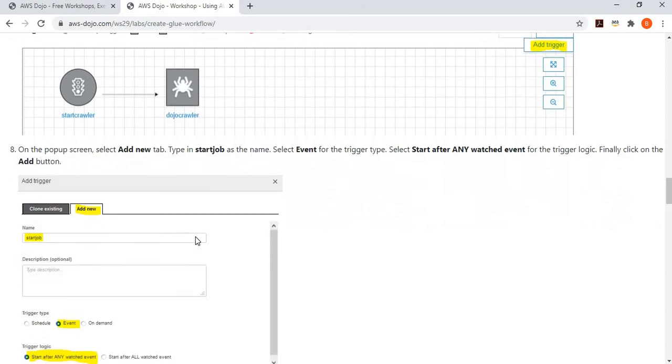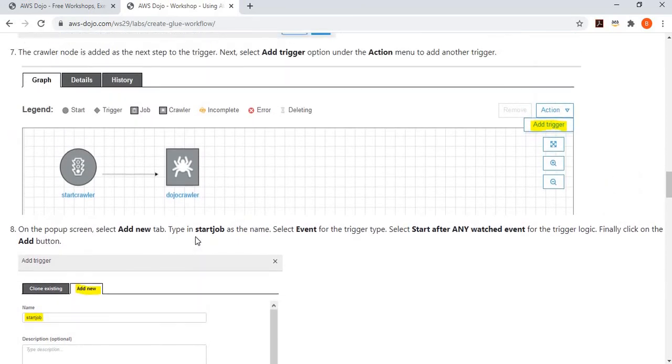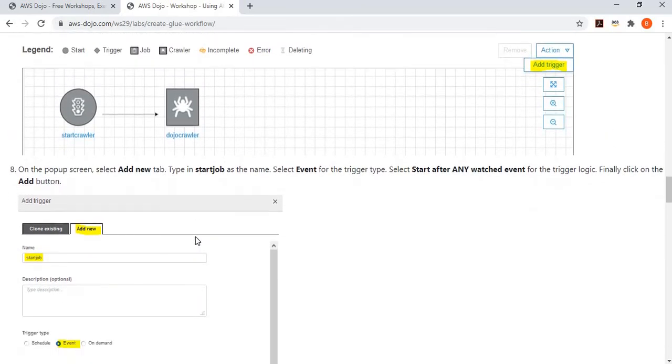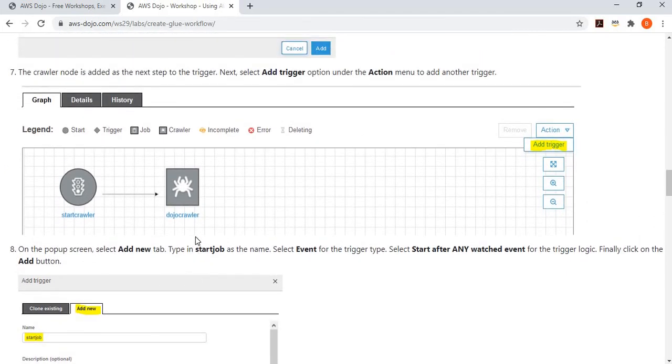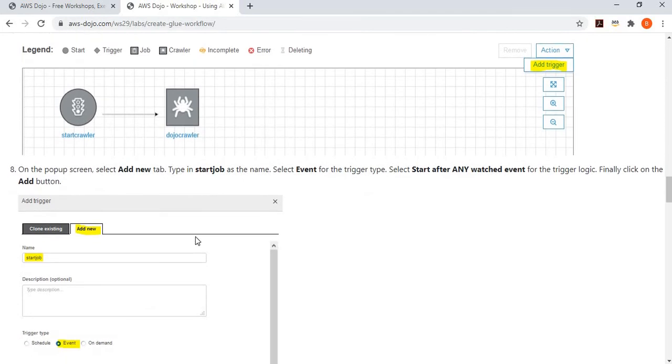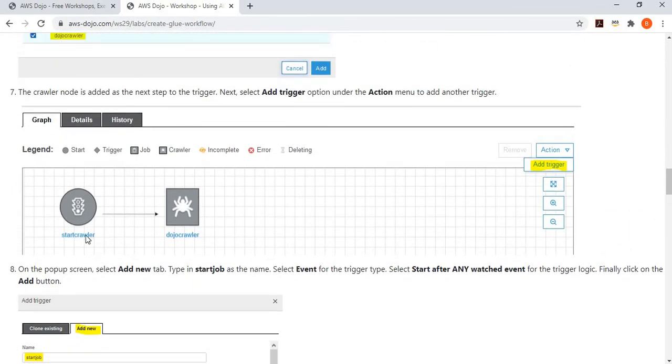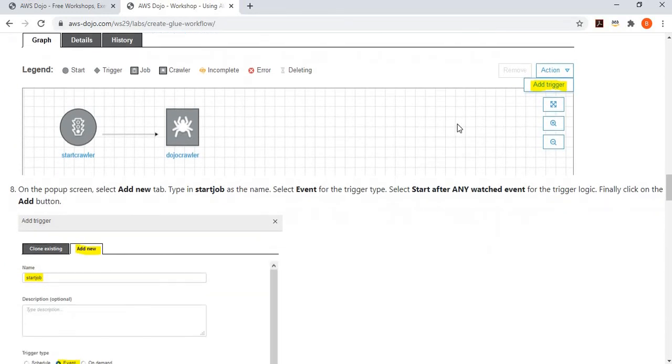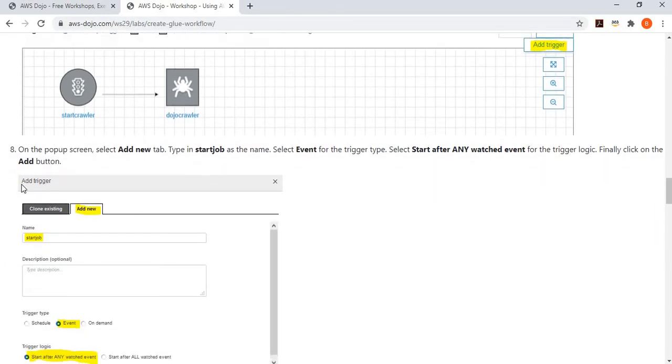And after that, I want to add another trigger because the thing is that now that I've got my one crawler running, I need to run a job after this. So for that, I go to the right hand side over here and say action. I want to add another trigger because after this crawler, I want to run another job. So I click on this add trigger and say, okay, fine. What's the name of the trigger? And say, now I want to start the job.